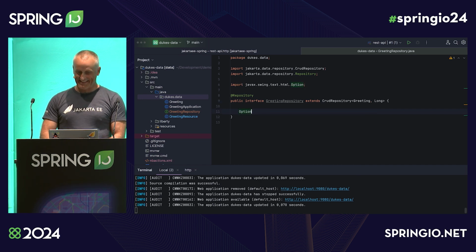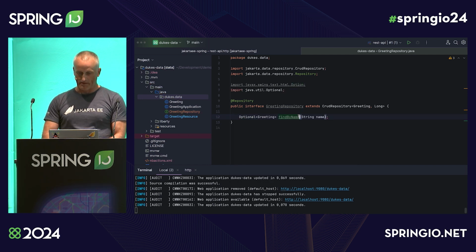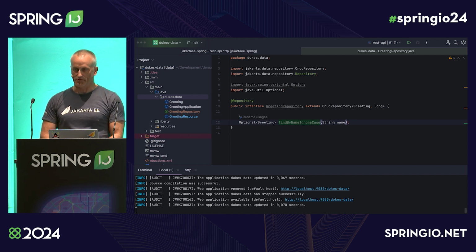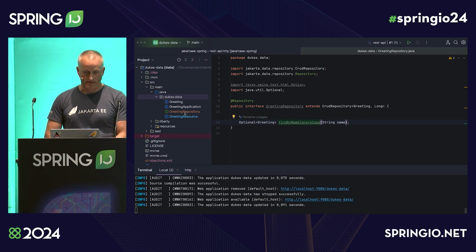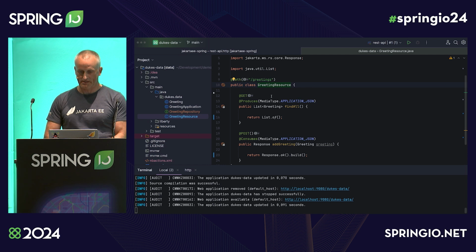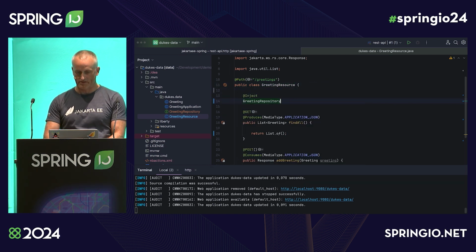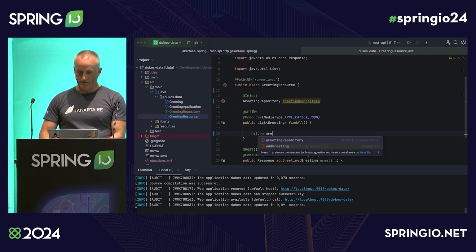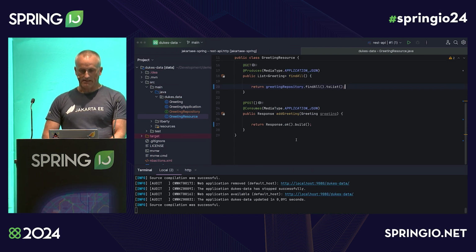So, yeah. If I want to have a find by name, ignore case or something like that, you know how this works, right? I can create all this kind of stuff the same way as Spring can do it. And if I want to use this, of course I don't use autowired. I use @Inject, and I have this greeting repository, and I can now return greeting repository find all to list. So that's how I would do it.